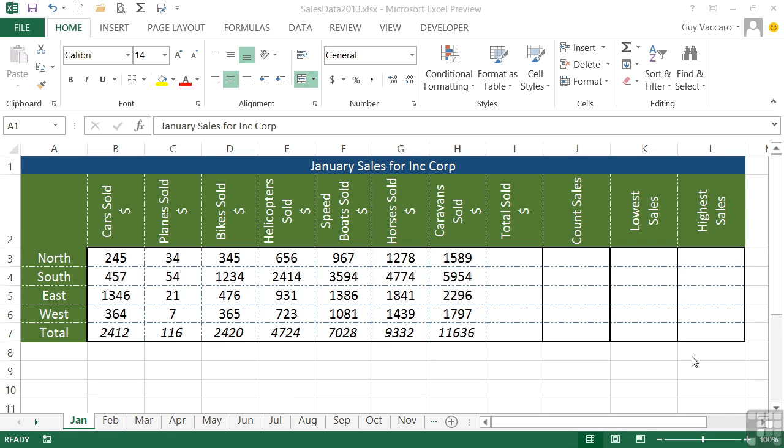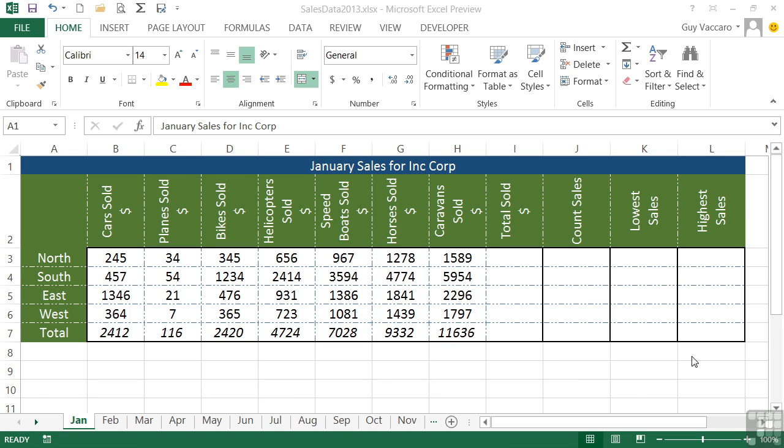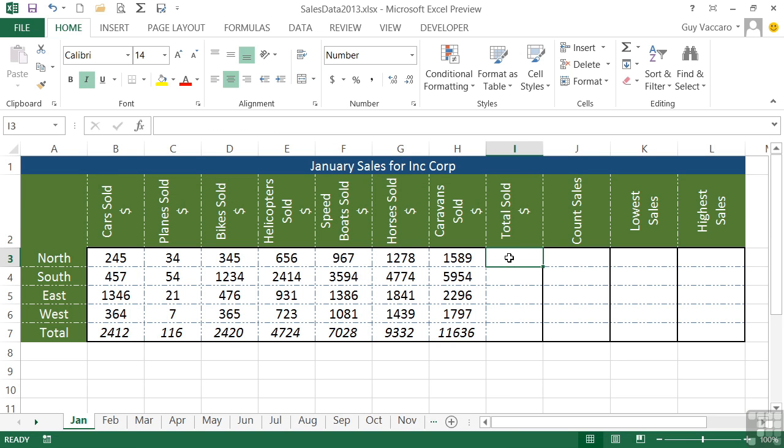Let's start with the basic functions so that we can make sure that we are all heading in the same direction. We're going to take the sales data 2013 file, and in here there are 12 months worth of data, January through to December. And all we want to add in is the mathematical formula that will sum the sales for each region, count the number of sales for each region, produce the lowest sales value for each region, and the highest sales value for each region.